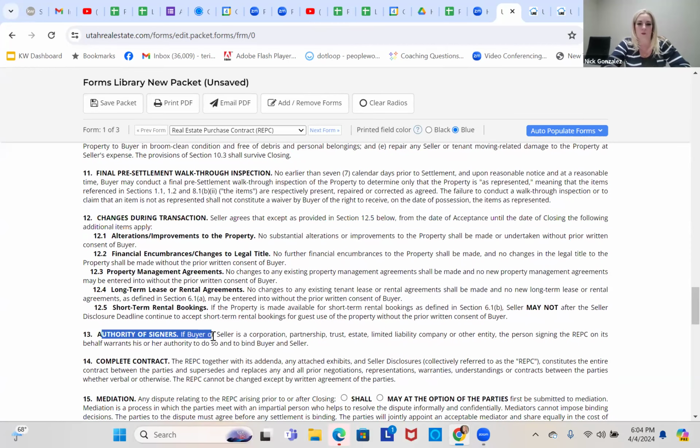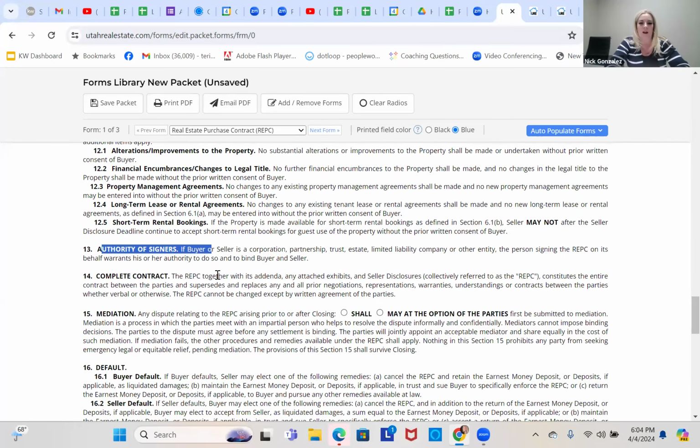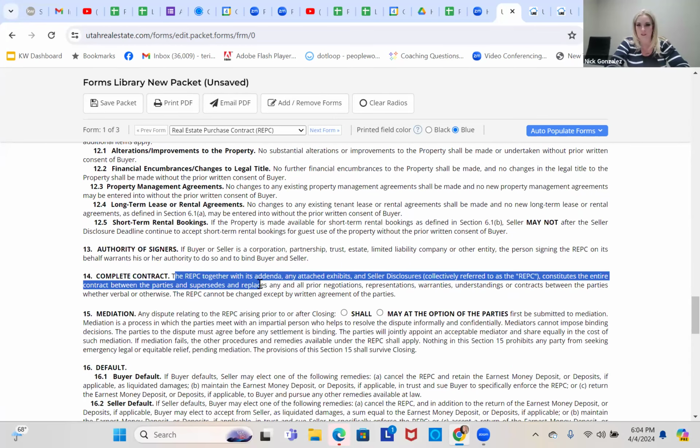This goes over authorities of signers. So we just want to make sure if they're in a trust or an estate or something that we know who is signing on this. And most of the time, the title company, if it's a partnership or a trust or something, they are going to require copies of like the articles of incorporation or something showing so we can verify we have the right people signing. The complete contract together with its addendum and everything included is considered a complete contract.